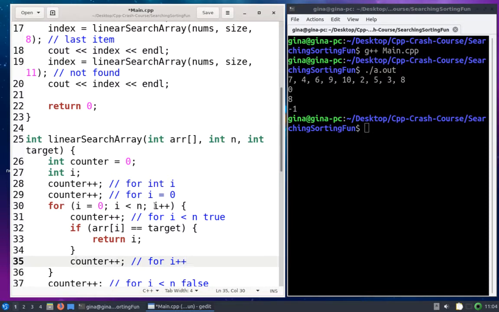So I'm going to put in counter plus plus for i less than n evaluating to true, right? If this evaluates to true, then I enter the body of the loop. I'll add 1 to account for that i less than n evaluating to true. Okay, but I've got to add another counter plus plus out here.